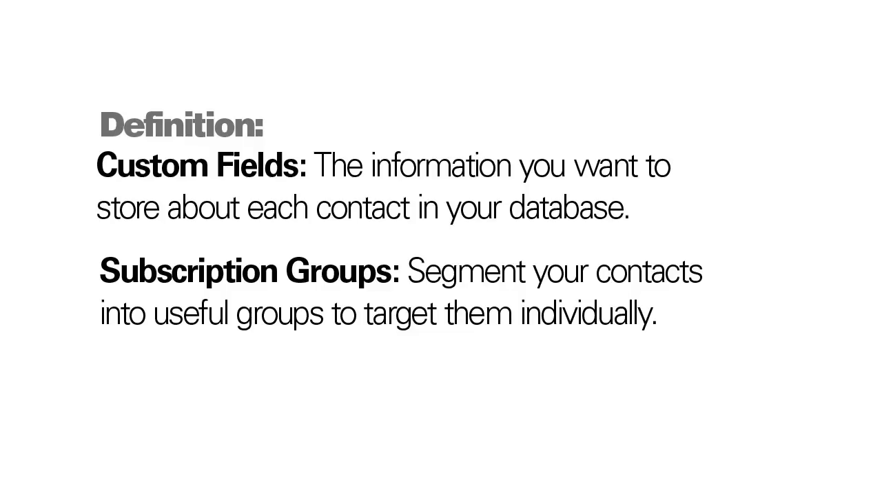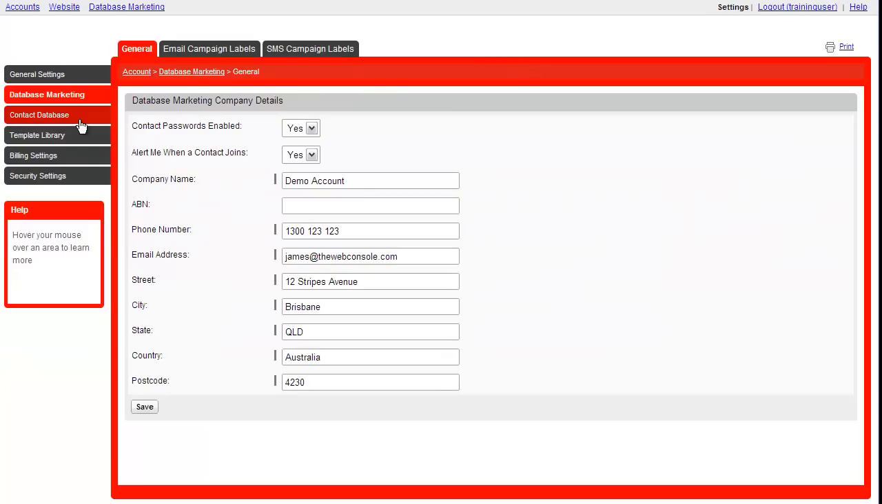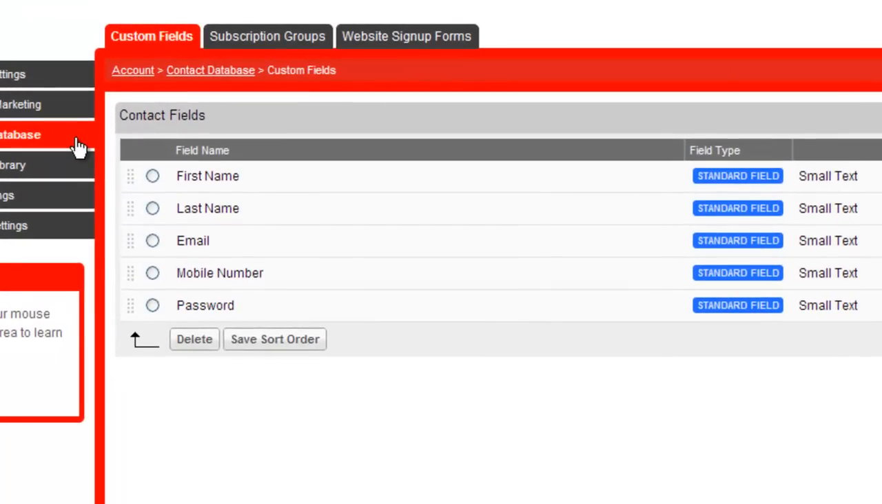Custom fields can be anything from the contact's birthday to their address, and what you collect is entirely up to you. Adding custom fields is easy. Click on the Settings link in the top right-hand corner of the screen, and then on the Contact Database tab on the left. In here, you will see the list of default fields that each account needs, including the first name, last name, email address, the mobile number for SMS campaigns, and the password field for integrations with your website.